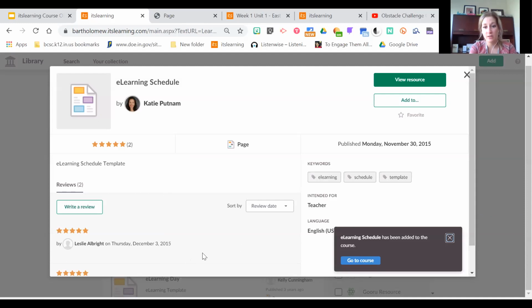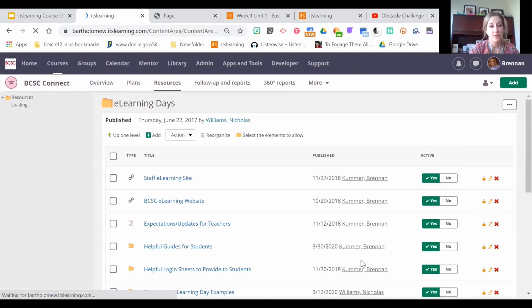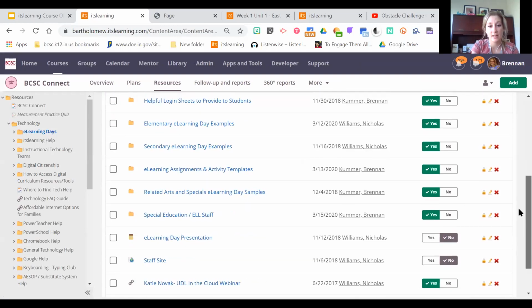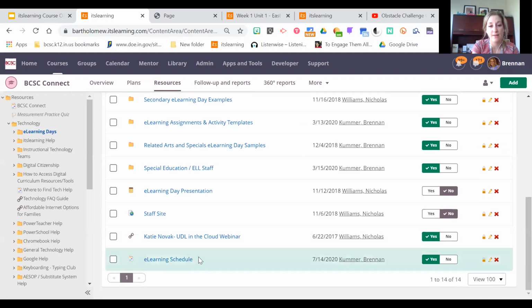And in the bottom right, it'll give me a confirmation message that I added it to the course. And I can click Go to Course to see where it was added, or I could keep searching for things in the library if I want. So it takes me to the folder where I added it, and it automatically puts it at the bottom of that folder, the bottom of your resources tab if you didn't pick a folder.